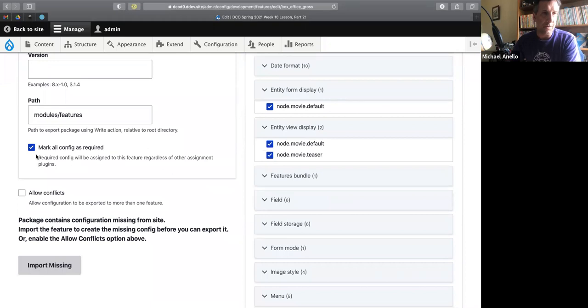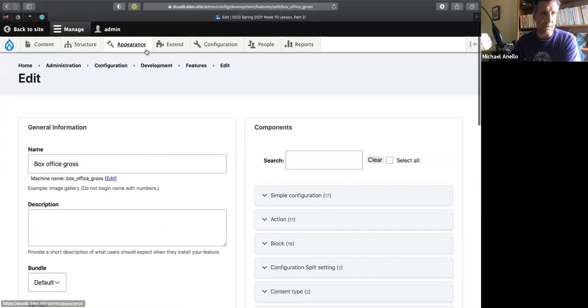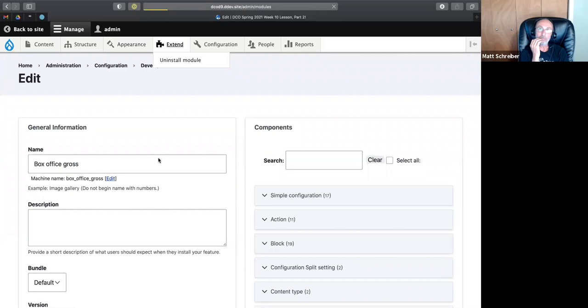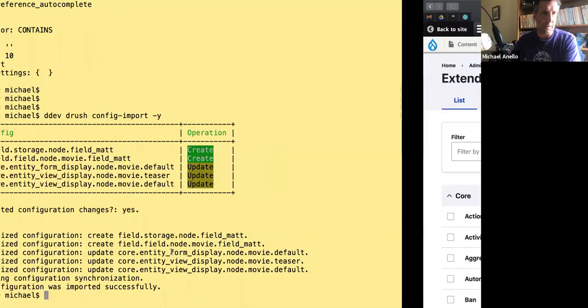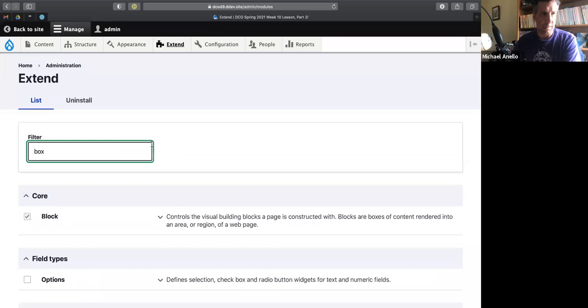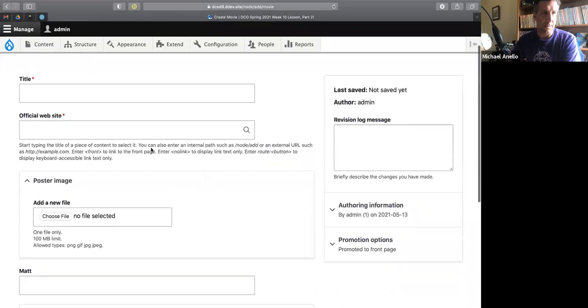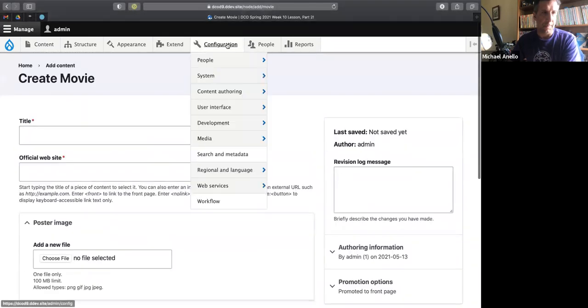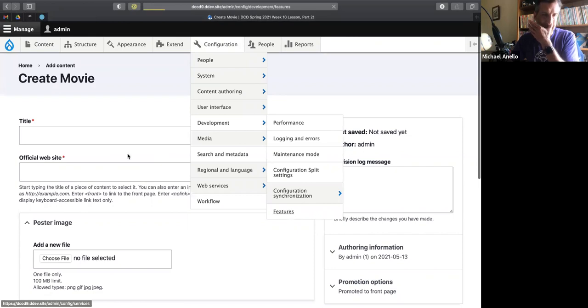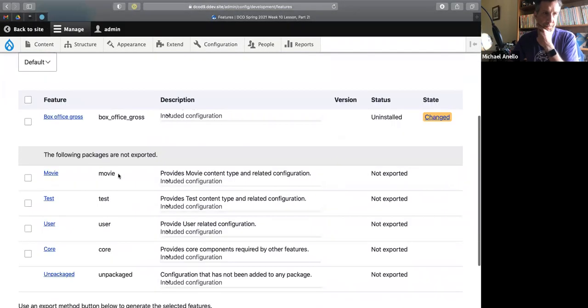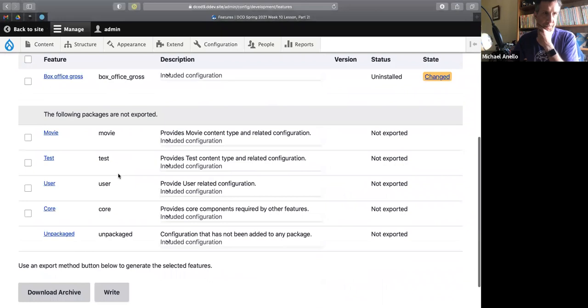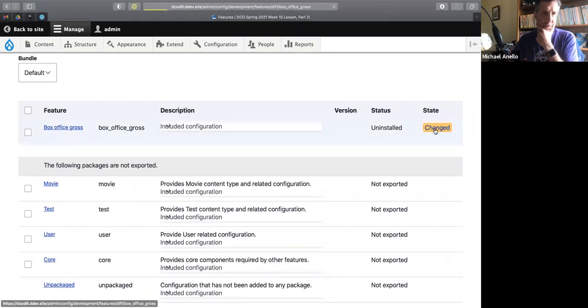So what I wanted to look at though is this checkbox. Package contains configuration missing from the site. Probably the field we deleted. I just imported. I wonder if that's like a cache issue. What's changed?